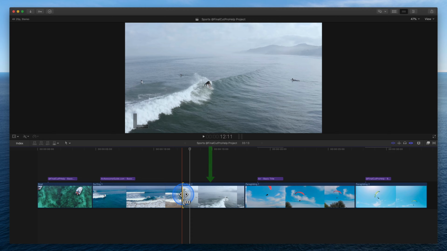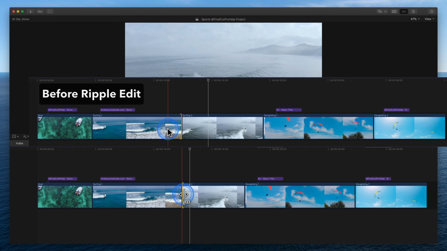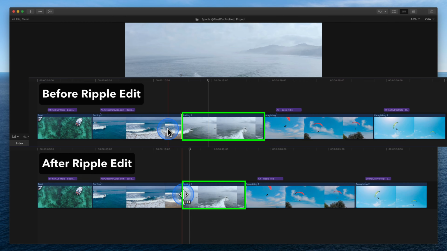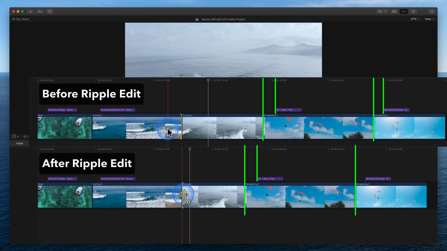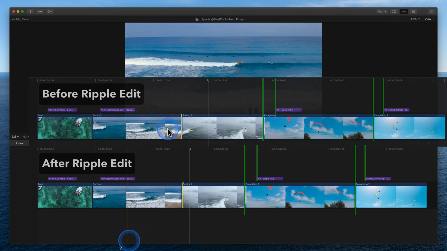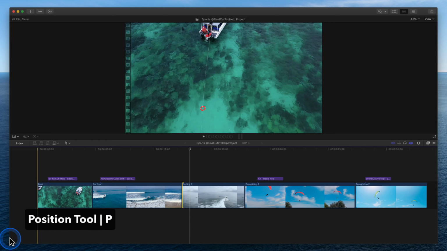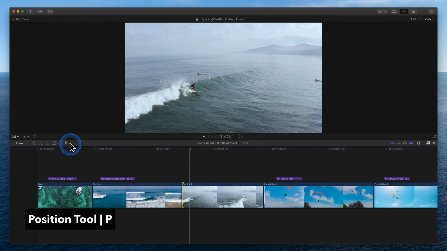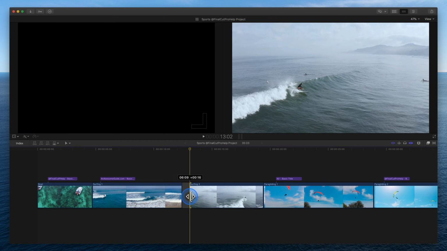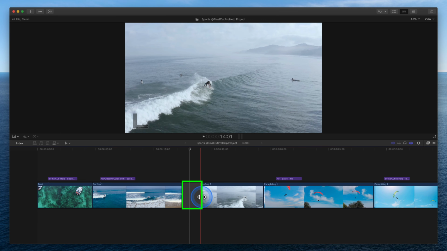To really drive home what is happening, compare the timeline before and after the ripple edit. In addition to this clip being shorter, the ripple edit changed the position in time for every edit after the clip. To perform the same edit without rippling enabled, use the position tool. Notice as the clip is shortened, a gap clip is added to prevent a ripple edit.